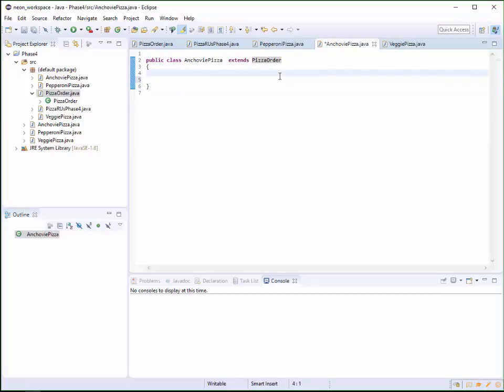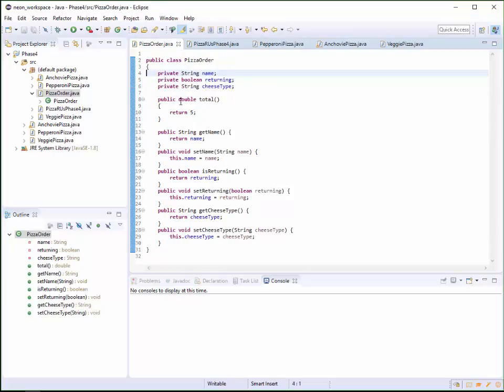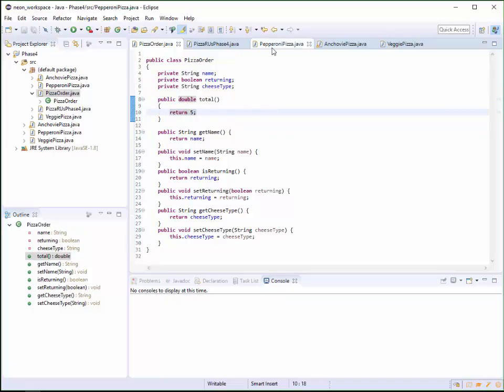So anchovy pizzas, I can say private string region of fish. All right, and then from that I can also add the total method. Now I want to show you something a little different in the tool. In the first case for pepperoni pizza, you can see I copied and pasted this over from pizza order. So I think I'm overriding and using polymorphism of this because I copied and pasted, and I think it's exactly the same.